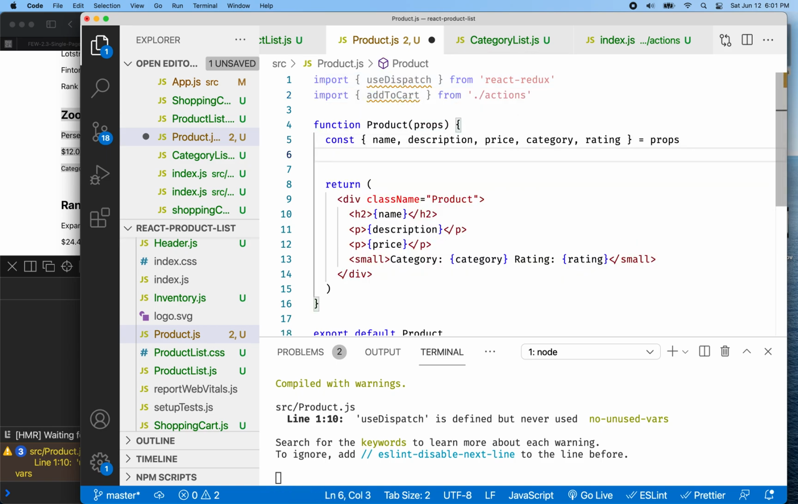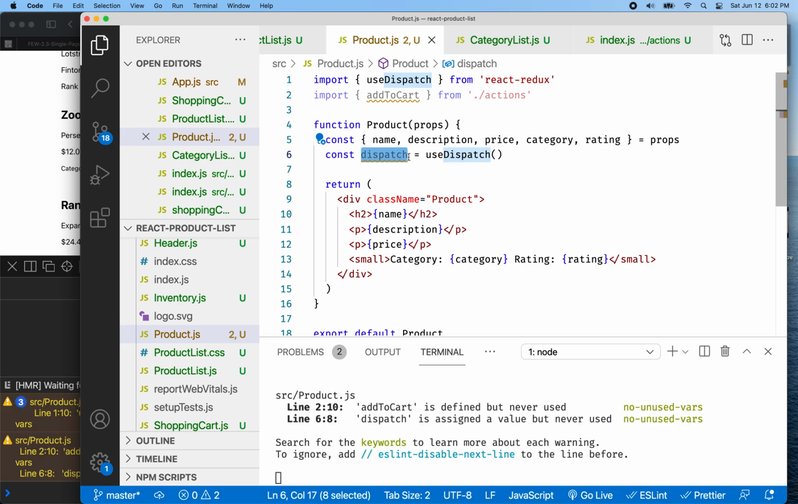So the next step is inside the component function, and remember, hooks always have to be used inside the component function, right? You can't use them outside. So inside here, I'm going to say dispatch equals useDispatch. Okay, so you just call useDispatch, and it gives you a reference to the dispatcher. Okay, and if you want to send an action to the dispatcher, what you'll do is you'll call dispatch with the action. Okay, so watch how we do that.